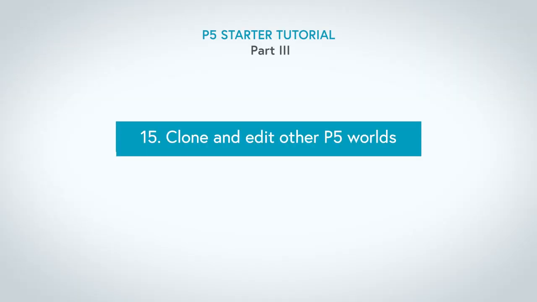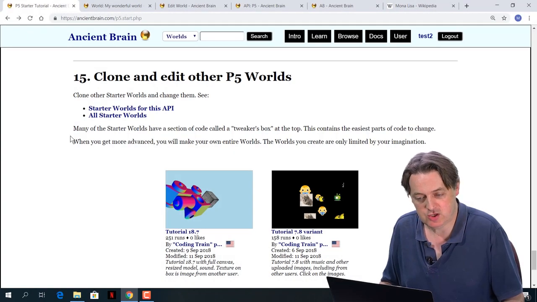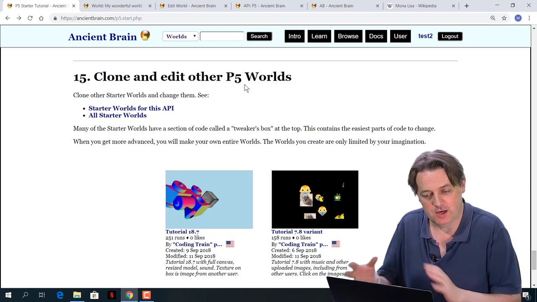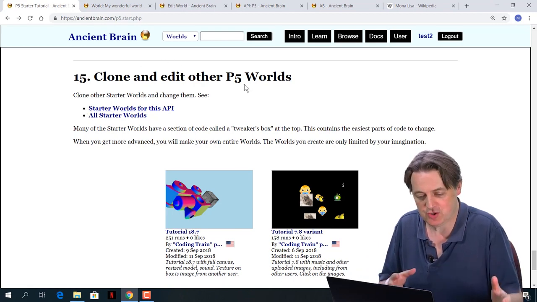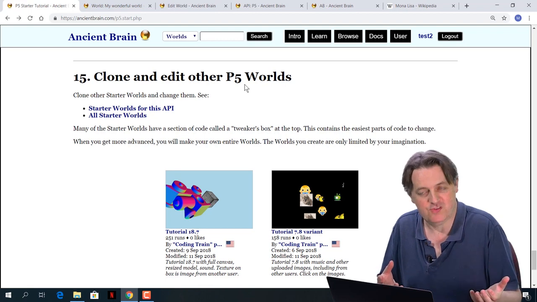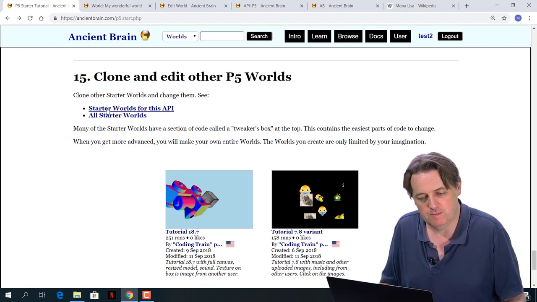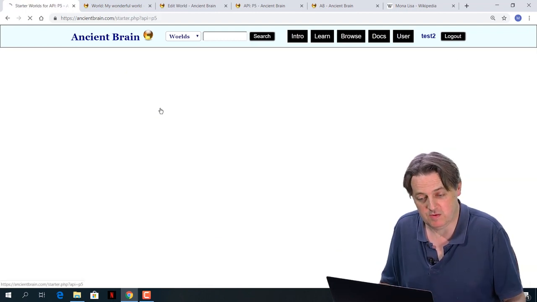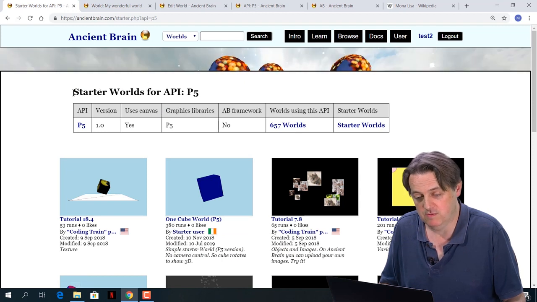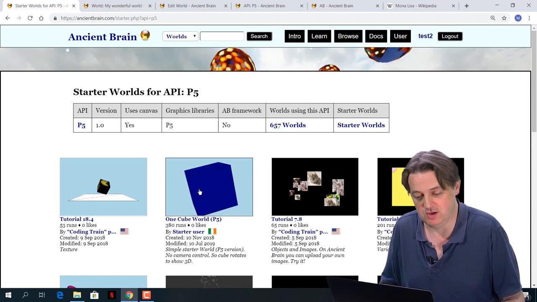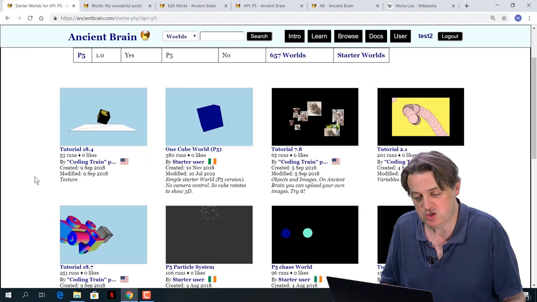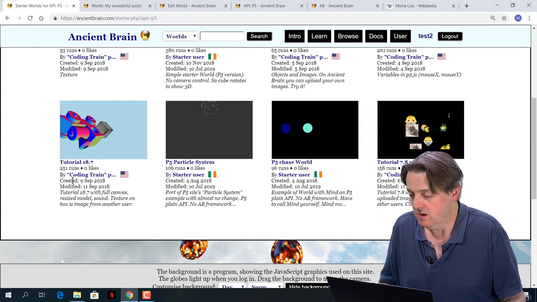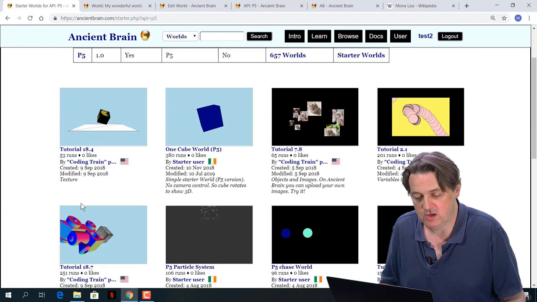Okay, so the next section is clone and edit other P5 worlds. If we're moving beyond the comfort of the starter world, we should look at other starter P5 worlds. So starter worlds for this API. So if I click on that, we get starter worlds for P5. So there's our friend, OneCube World. That's what we started with. And there's a bunch of other starter worlds here doing various things. Some are kind of two-dimensional, some are kind of 3D.